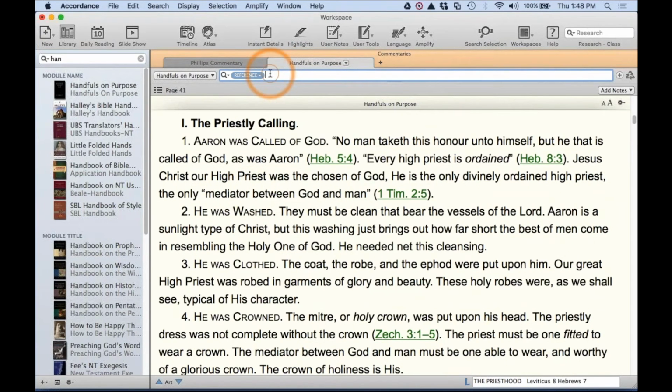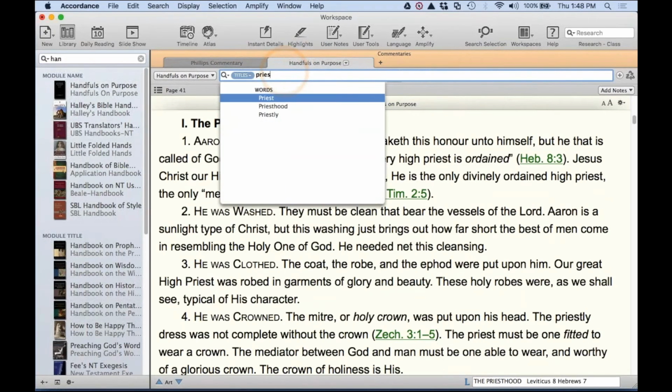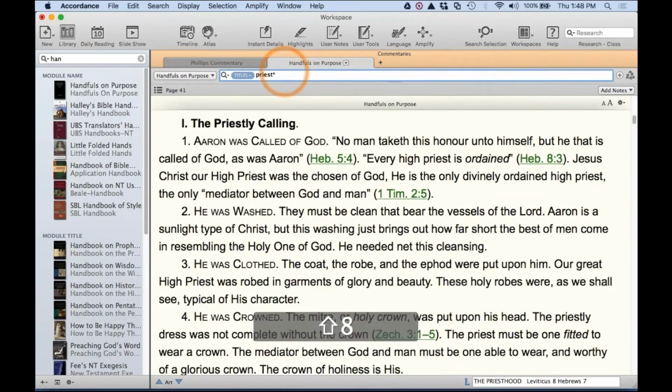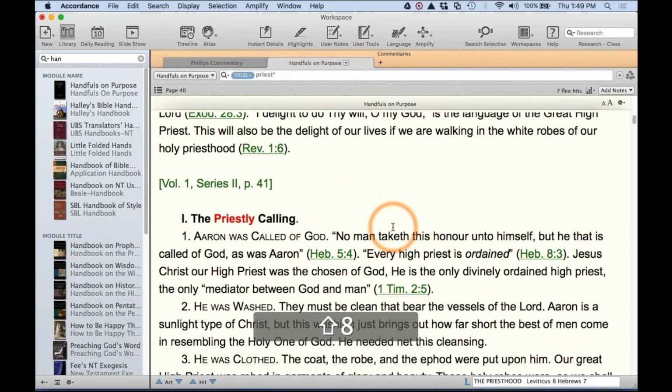I can go here. Now my history is brand new on this because I haven't done any searches here. So I can go here to titles. I can type in priest and put in my asterisk for a mark. I can look at what it has to say.